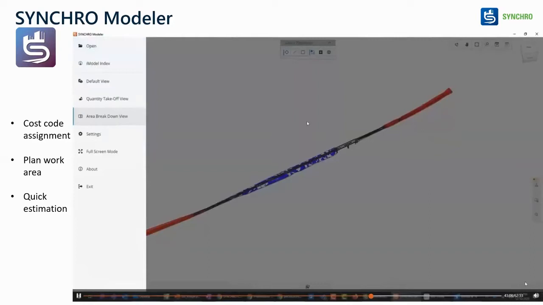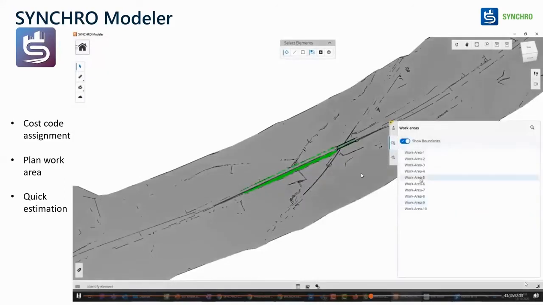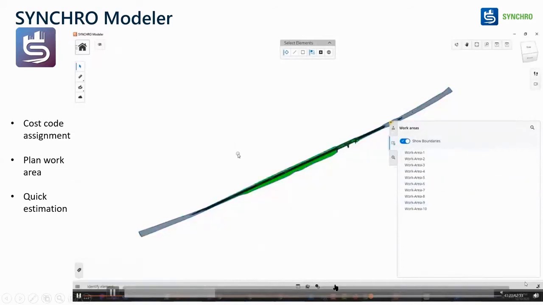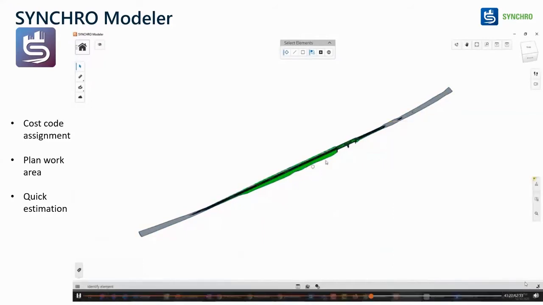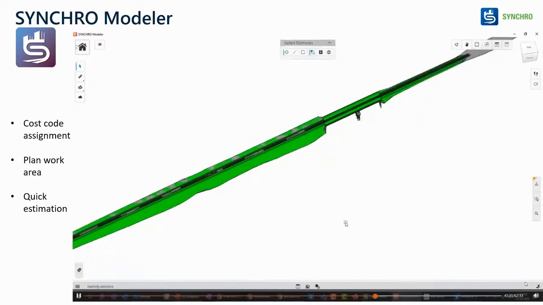After we create an area breakdown, then we go for a quantity takeoff analysis. In this area breakdown, you can see we have work area 1, work area 2. Let me click on work area 6 and isolate it. So I understand, as a project manager or assistant project manager, this is the area I have responsibility for. But how do I get a volumetric cost calculation? How do I get a volume?